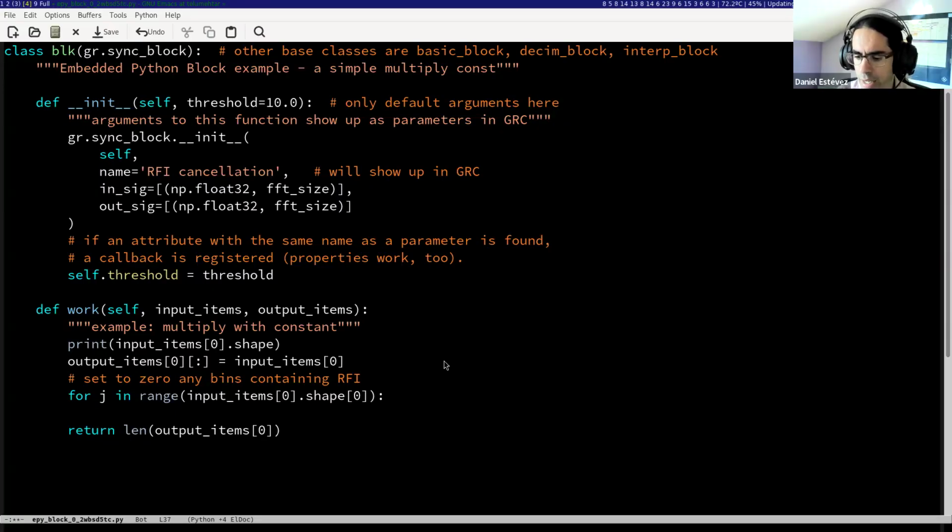And then we want to calculate the median. So the median is np.median in NumPy. And then input items 0. You always need this 0 because it's the first input port of the block. The block could have several input ports.